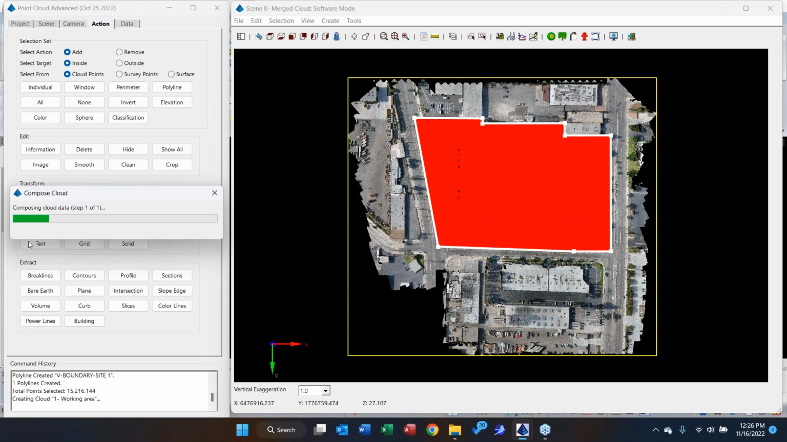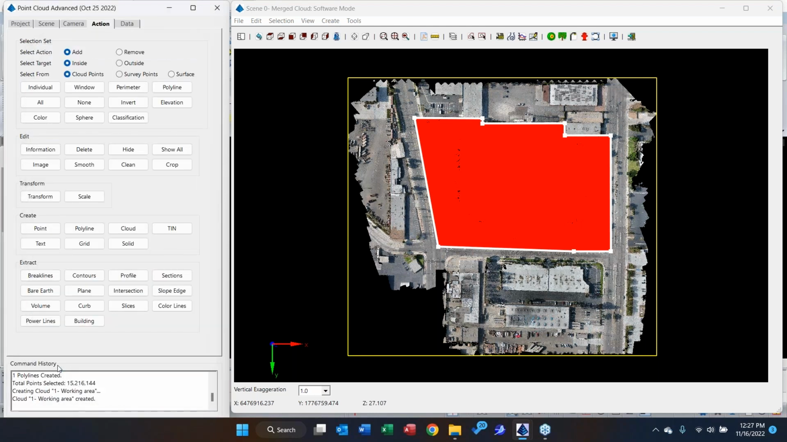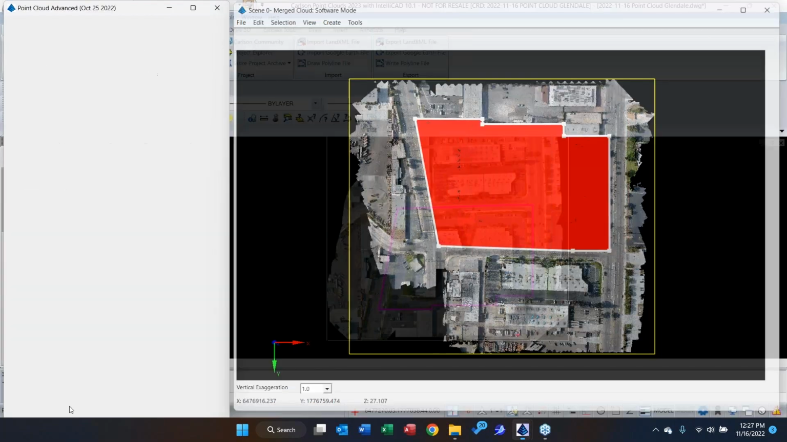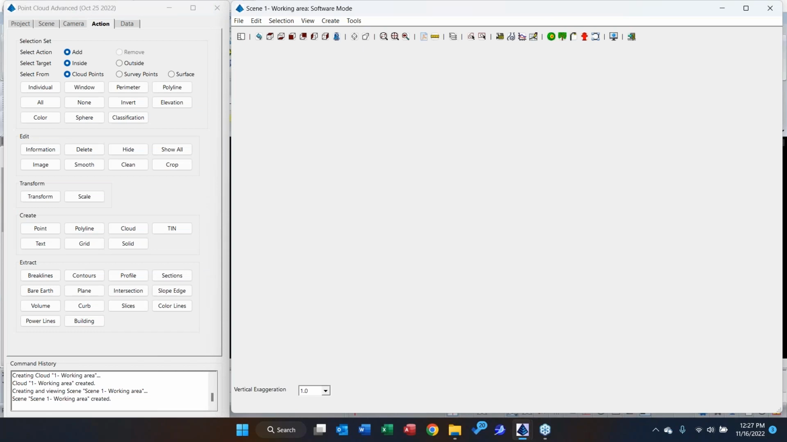This is going to take a second or two. So there we go, it's finished. New behavior: it's going to ask me, do you want to close that view? Perfect. I want a brand new view. Hit OK. Awesome. Now I don't have to worry about, did I close it? What am I looking at? All right. So we have the right one.